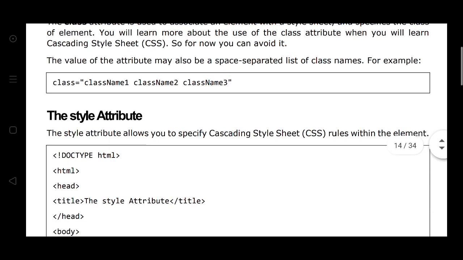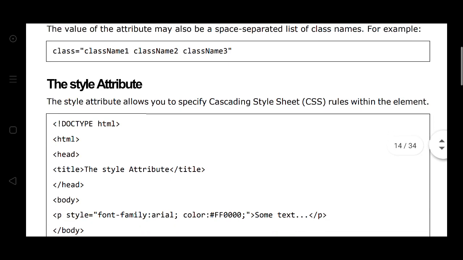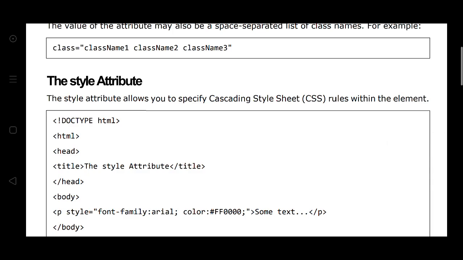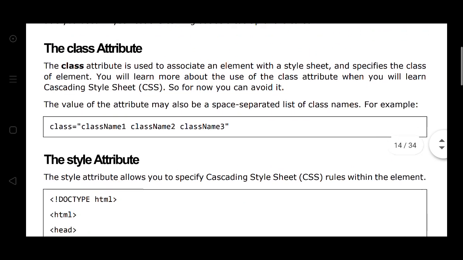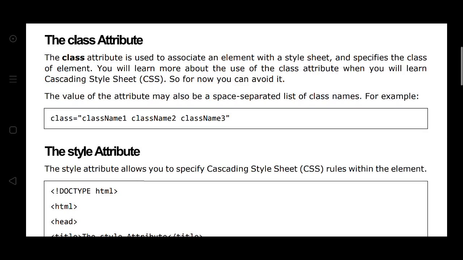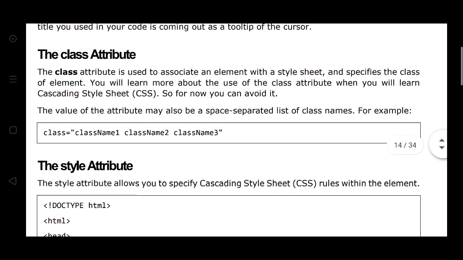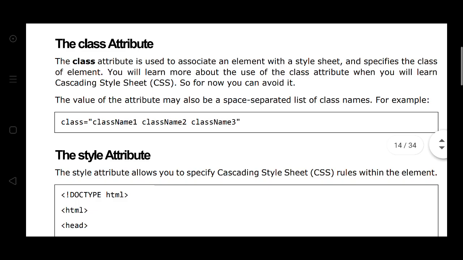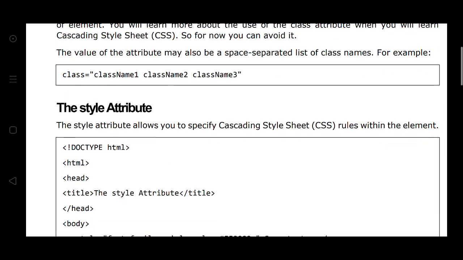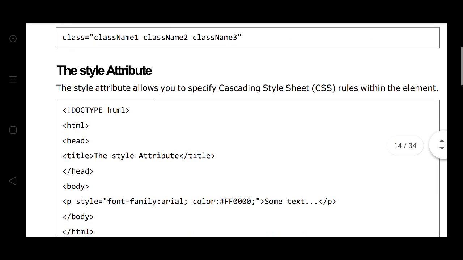The style attribute allows you to specify cascading style sheet CSS rules within the element. Here the class attribute, you see class is equal to class name 1, class name 2, class name 3 and so on. Here the style attribute is CSS.